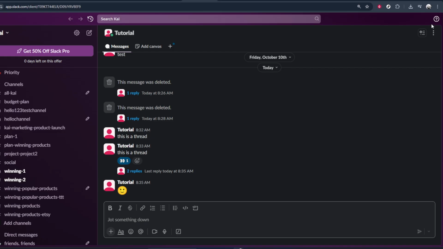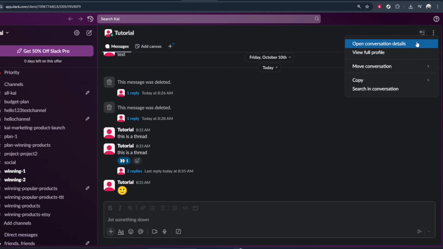To start, open your Slack workspace and look to the upper right corner of your screen. Here, you'll find three little dots. Click on these to reveal a drop-down menu. This is your starting point for accessing your profile settings.